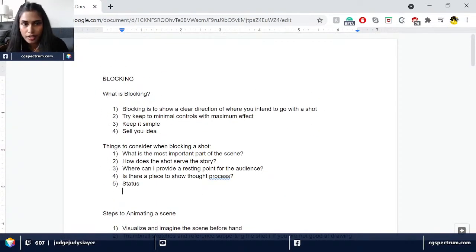So what is blocking? Blocking is to show a clear direction of where you're intended to go with the shot. Try to keep it minimal controls with maximum effect. Keep it simple and sell your idea, which is pretty straightforward. Whatever the idea you have regarding a shot, whether that's a dialogue or pantomime or a physical shot, you want to first sell your idea. What is the main thing happening in that shot? And keep it simple, and try to keep it to the minimal controls. Like, what is the biggest control that's moving, right?